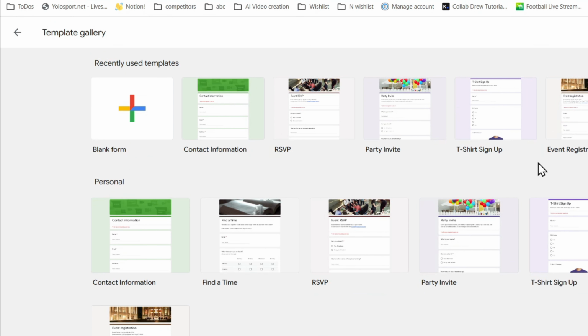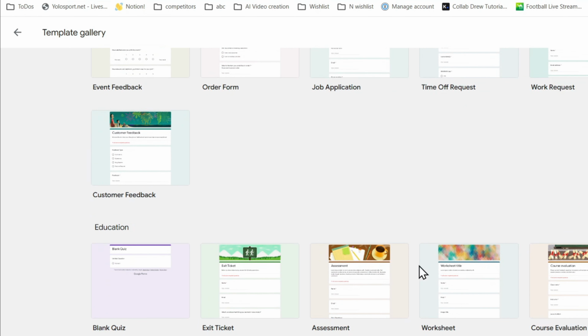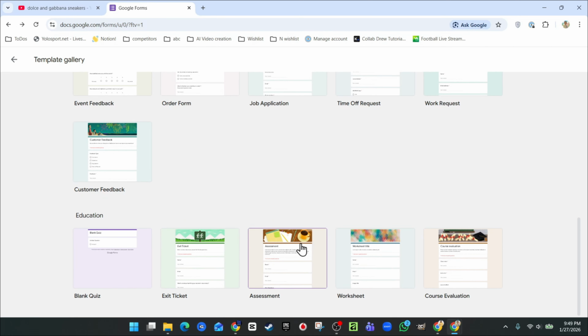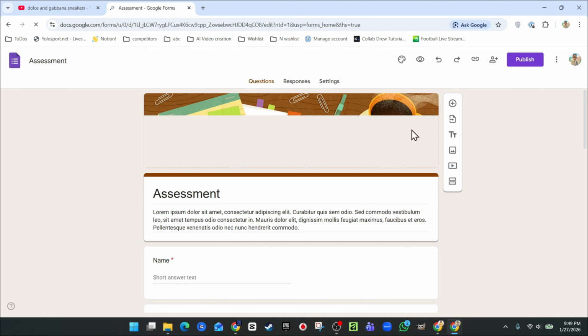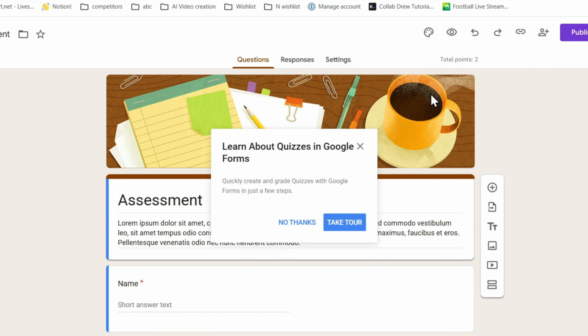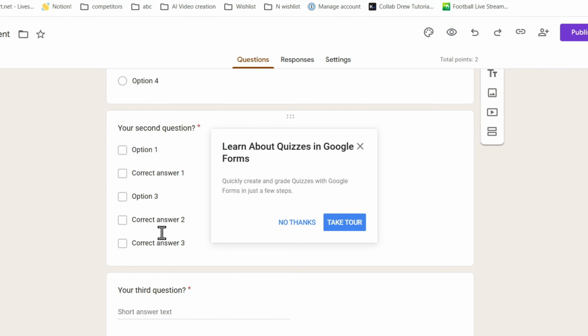And all of these templates are fully customizable. So if you find something that you like, you can always go ahead and modify it to the way you want. So let's say I want to work with, for example, this assessment one here. I can click on it. And as you can see, it's going to load up right into my Google account here. And you can see right here that the form is there, and I can always go ahead and modify it.